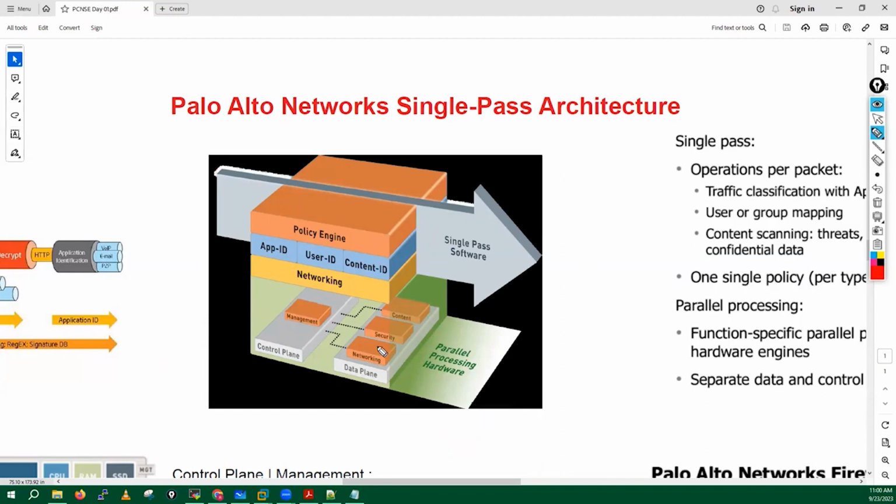And one more benefit you will get. Let's suppose there is some problem in your data plane. Let's say one of the interfaces is not coming up properly. What is the solution in other vendor devices? What will you do? You will reboot the firewall, simple, right?